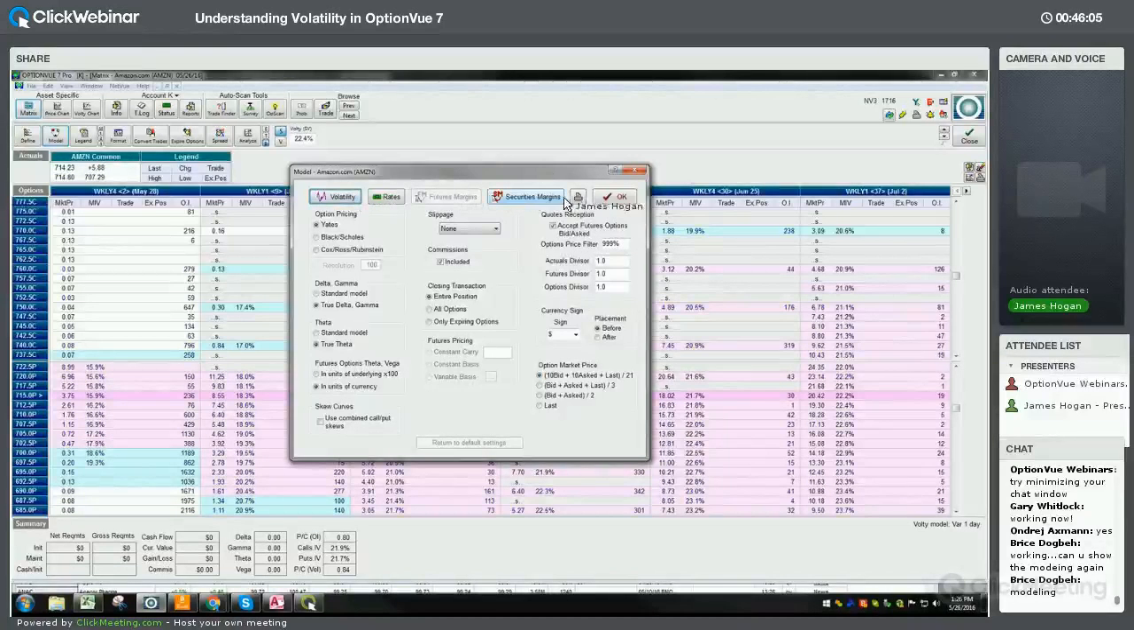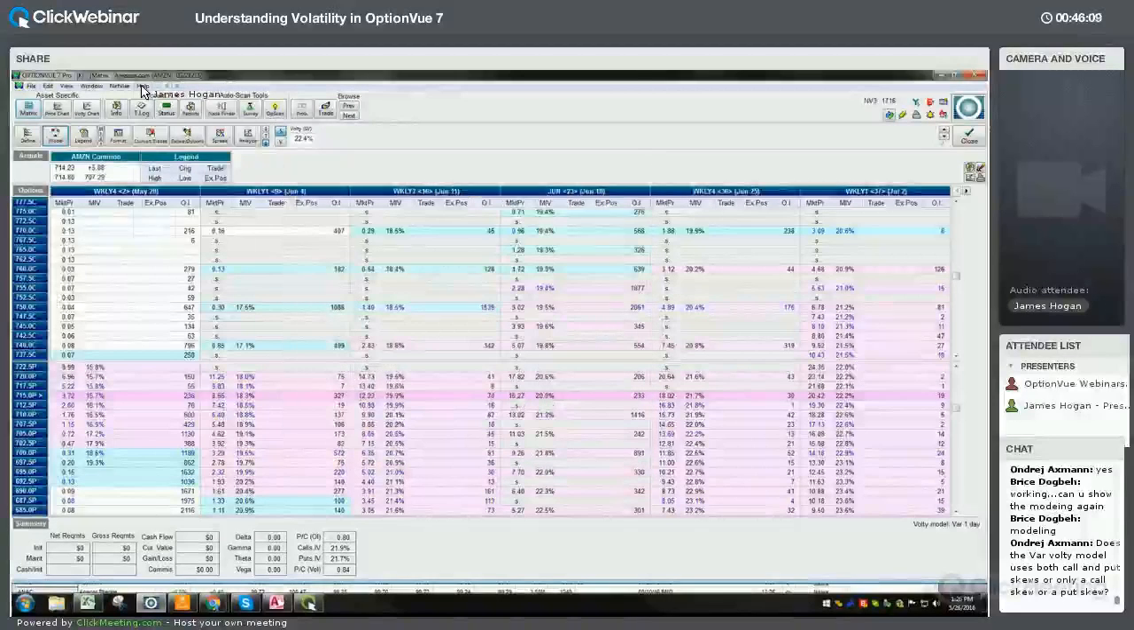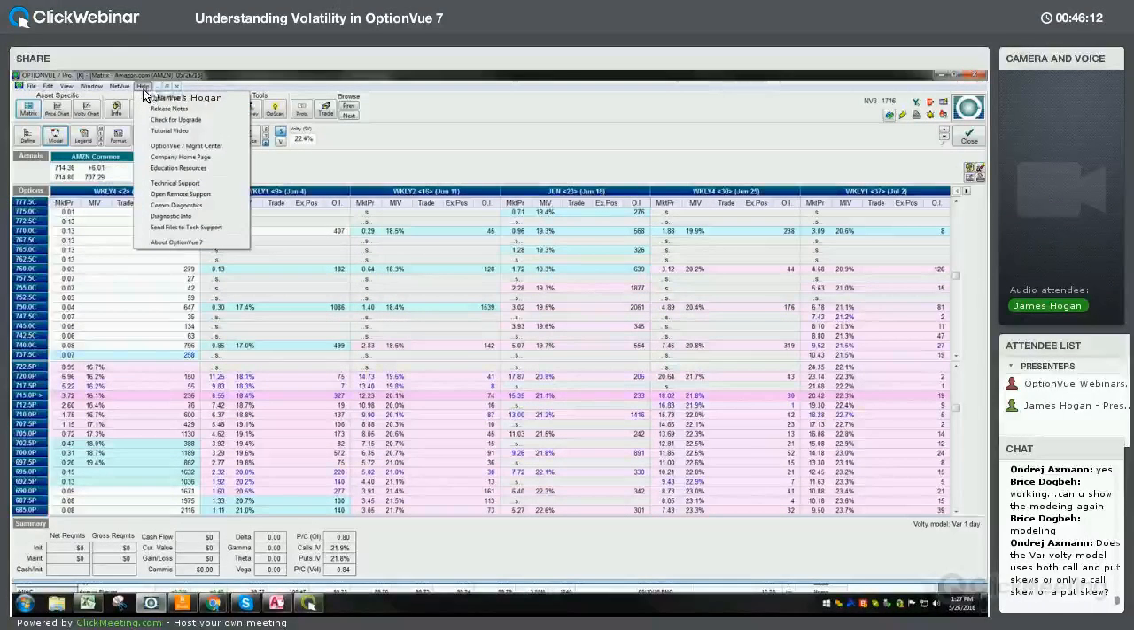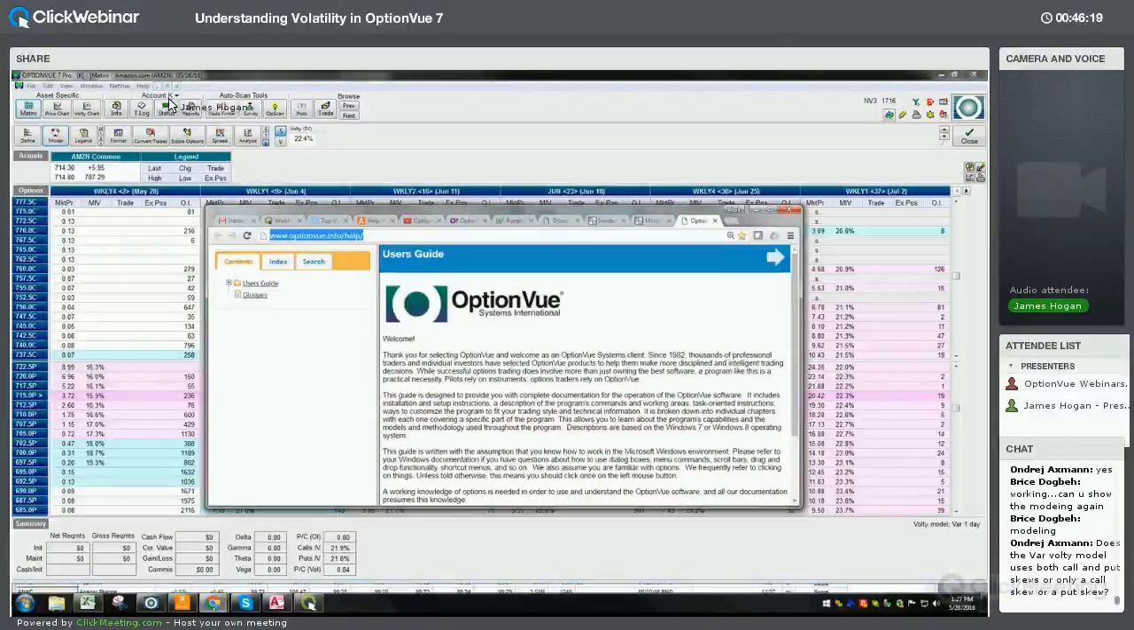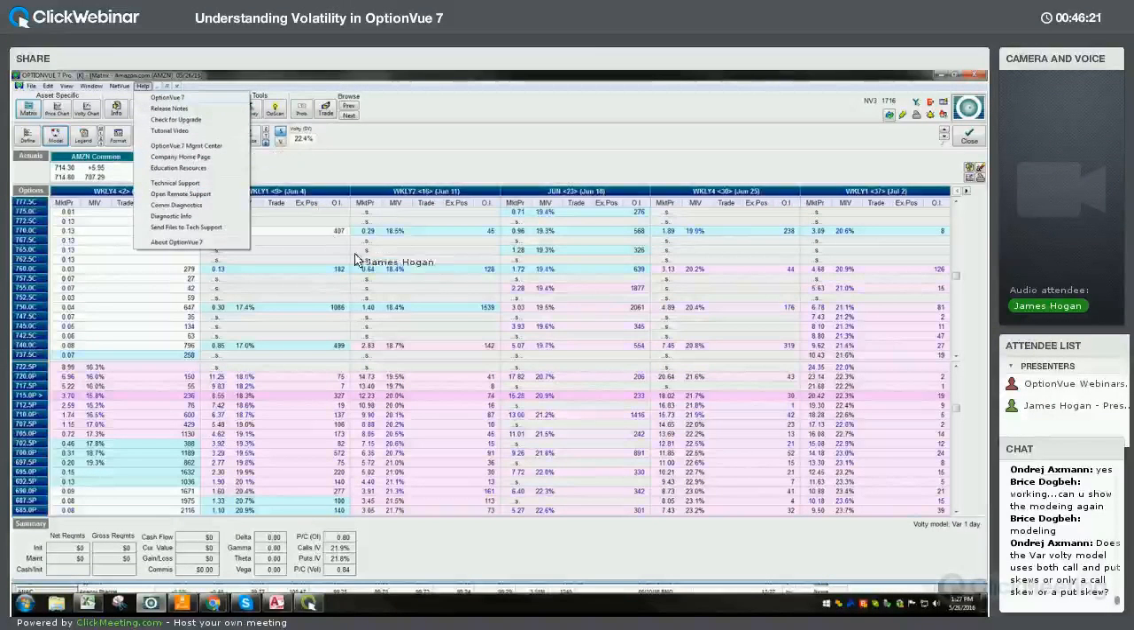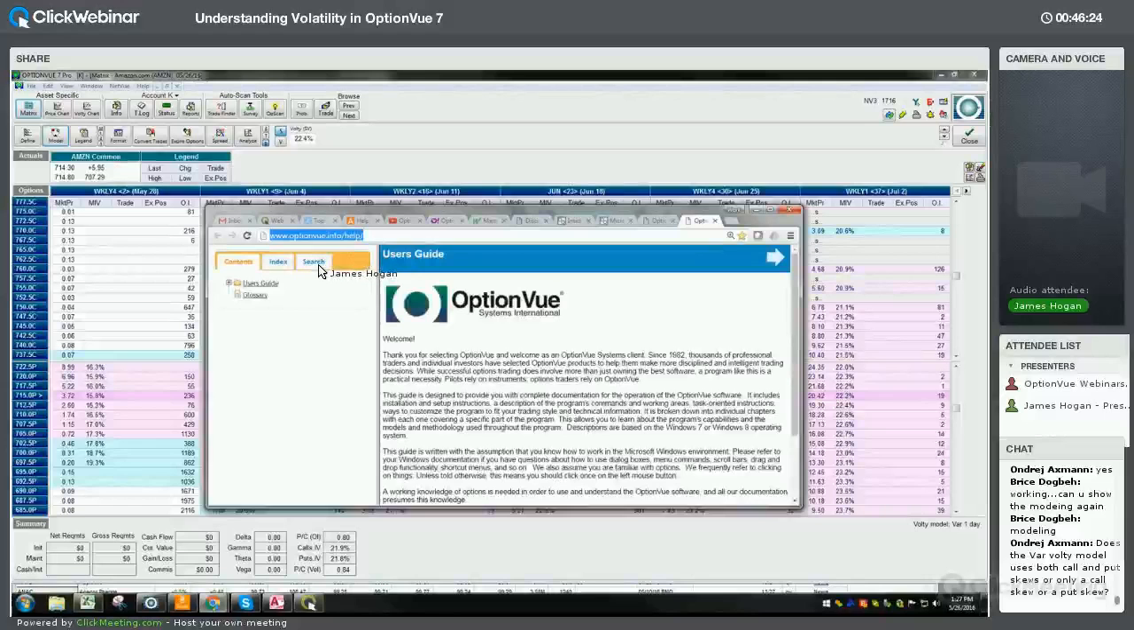A nice thing to be able to do, and I'm going to get out of here and show you something: if you go to Help, and then to that very first OptionVue 7, this is basically our online manual for OptionVue. And I come here a lot myself, I admit it. I come in here and I'll say skew graph, vertical skew. Boom, there it is.